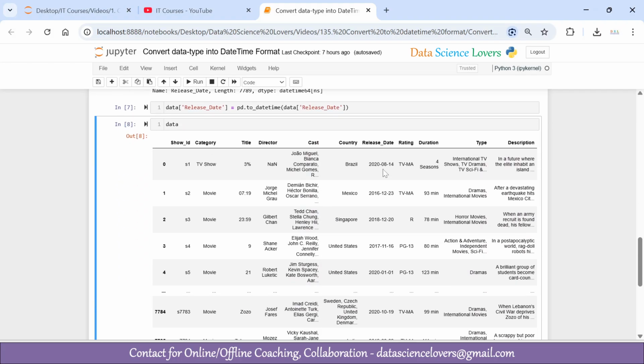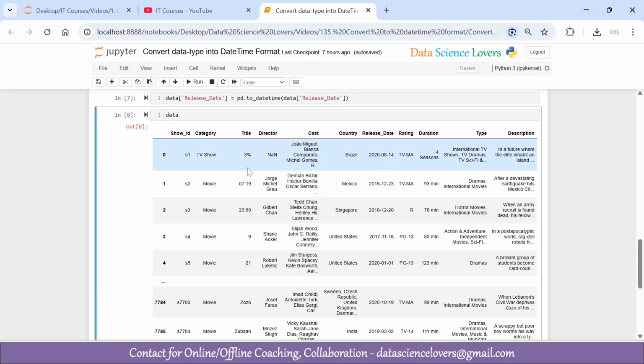Here you have to notice one main thing, that we cannot convert the data type of any column into datetime. We can convert the data type only of those columns where we have dates. We cannot convert the data type of this categorical column because there are no dates. Also, we cannot convert the data type of any numerical column unless there are dates in that column.